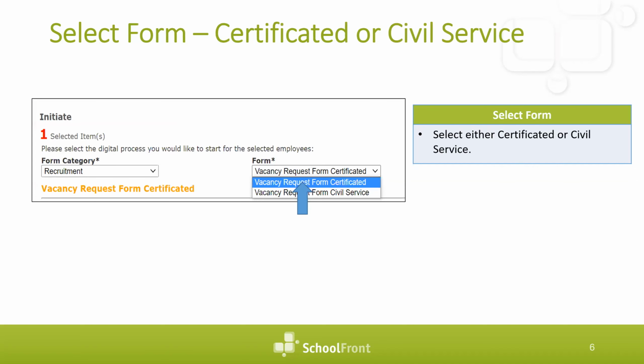So once you do that, what's going to happen is you're going to go to something called recruitment, and I'm going to go live into my site in a minute. There are 4 vacancy request forms. The ones that are the majority of what all the departments except a few are going to use are certificated or civil service. So let me go into my site.